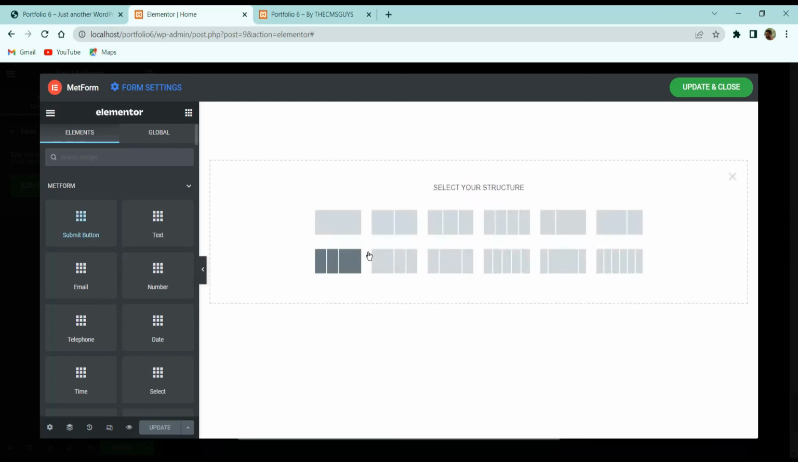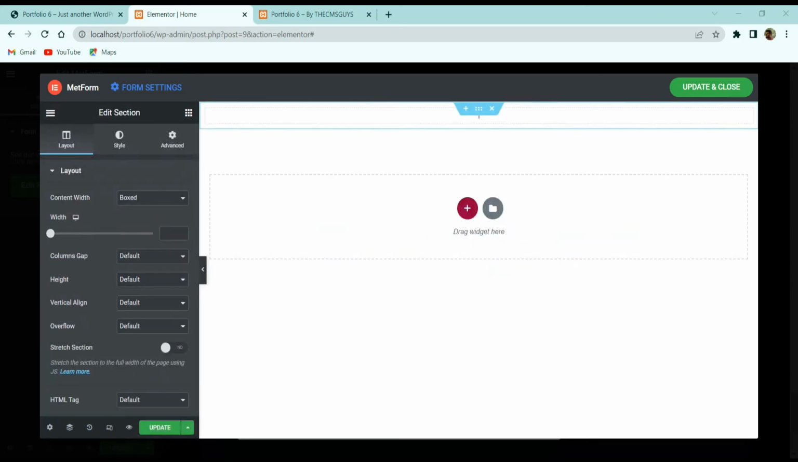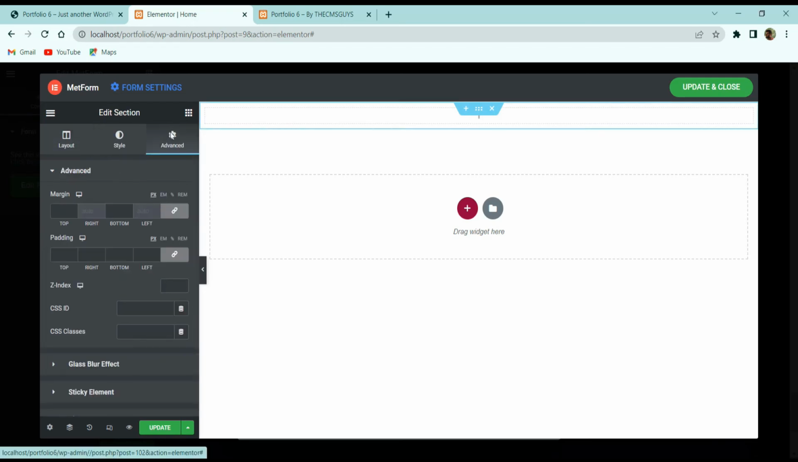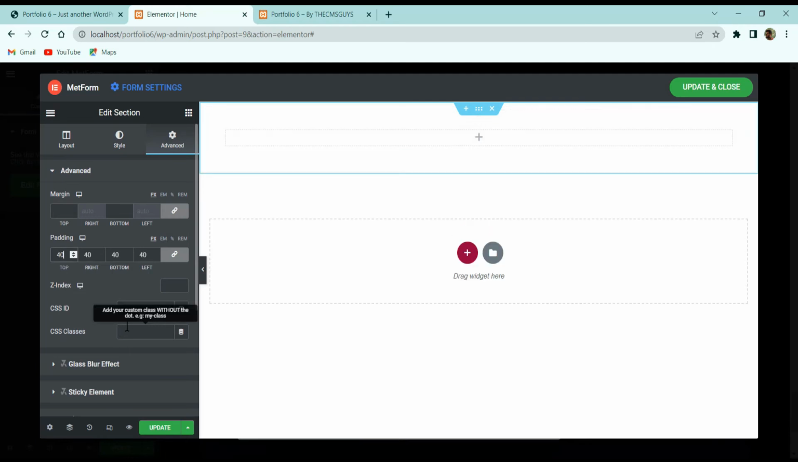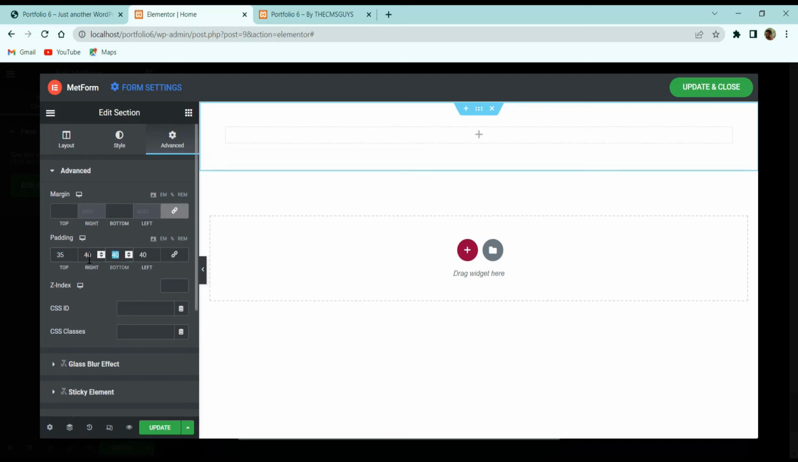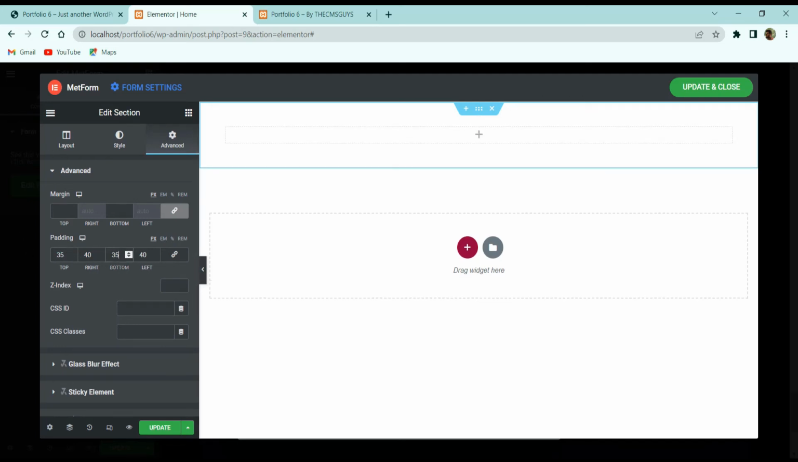So first of all, I'm going to take a single section over here with a single column, and now let's do some section settings. In this section setting, I just want to make the column gap as no. Now after that, let's move to the advanced tab, and here I want to give a padding of 40 pixel, and I just want to unlink and give a top 35 pixel and a bottom 35 pixel of padding to this section. Alright, after that I'm going to take an inner section for it.